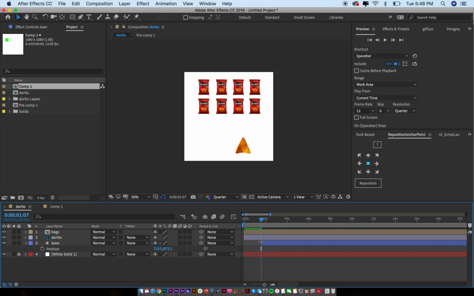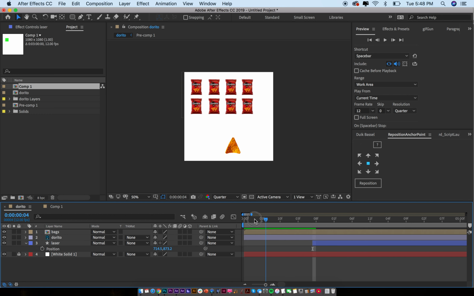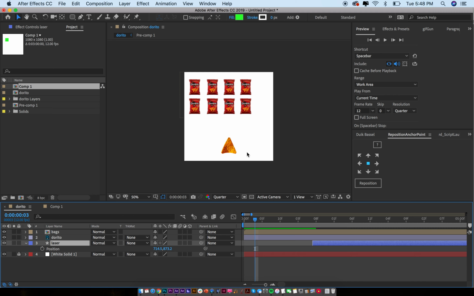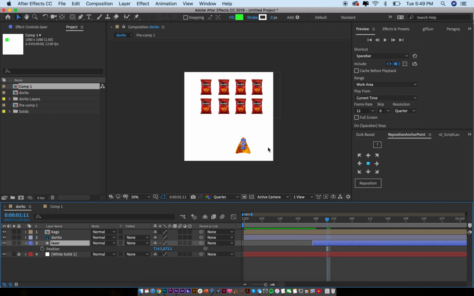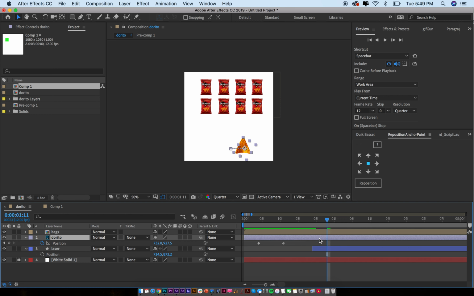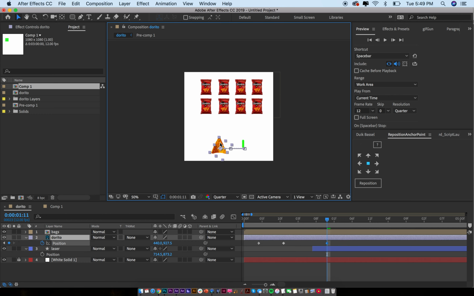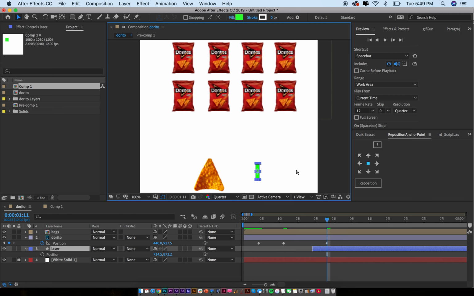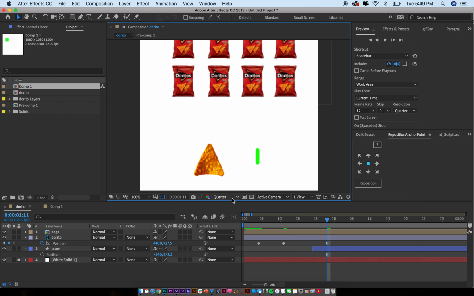Because this layer starts here, before that point it doesn't exist anywhere in time. So you can see that if I take this guy and move him back over, you can see this little beam right here. Let me pull this.